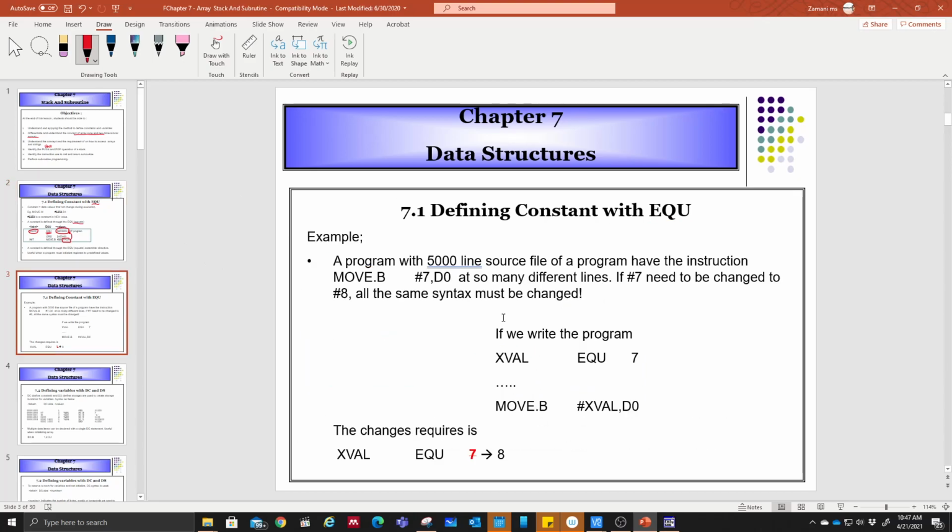This is the example here. If you want to change something, you can change it at the beginning of the code. Rather than having 1000 lines of code where you need to change many places, you just need to change only one. Okay, that's for the EQU.